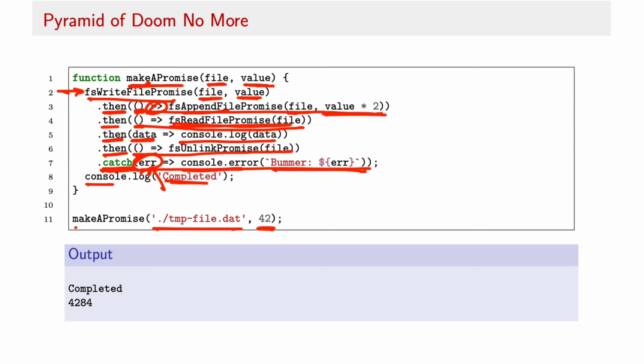Now, of course, it's going to be in a little different order than may be obvious at first, because the code is going to kick off this very first asynchronous operation, fs write file promise, and then basically fall through right away to this next instruction and execute it immediately. Meanwhile, all of these asynchronous operations are going to be going on behind the scenes, and after they complete, assuming they complete successfully, we'll see the output that's coming from that console.log statement, which shows up as 4284.